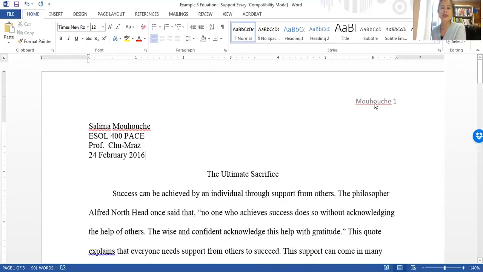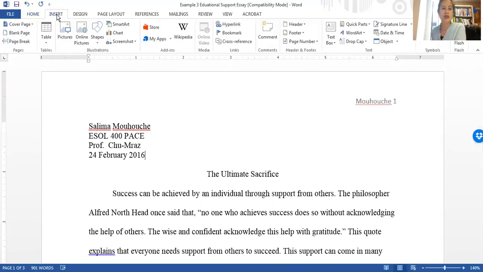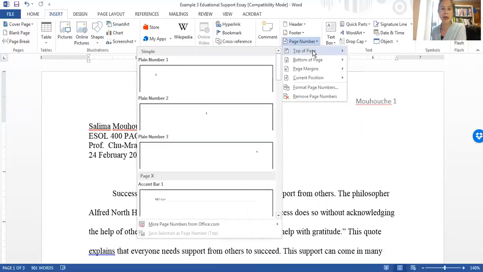So how do you get this up here? Let me show you. You're going to go to Insert, and then you're going to go to Page Number. Click on that. You want the page number at the top of the page, so click there. And then what type of numbering do you want?